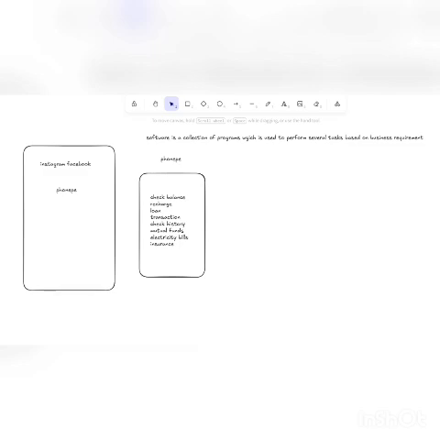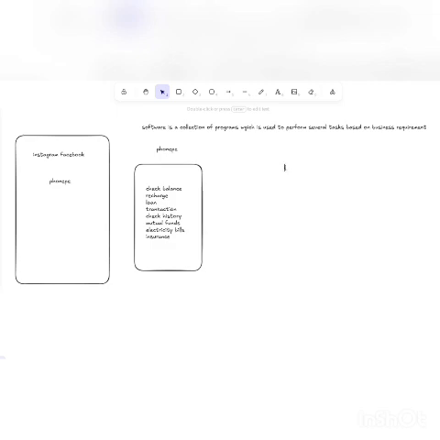Next, software is made up of three components, guys. I hope you have understood the concept of software. Going to the next part, software is made up of three components. What are the three components? Let me tell you. The first component is front end, the second component is backend, and the third component is database.